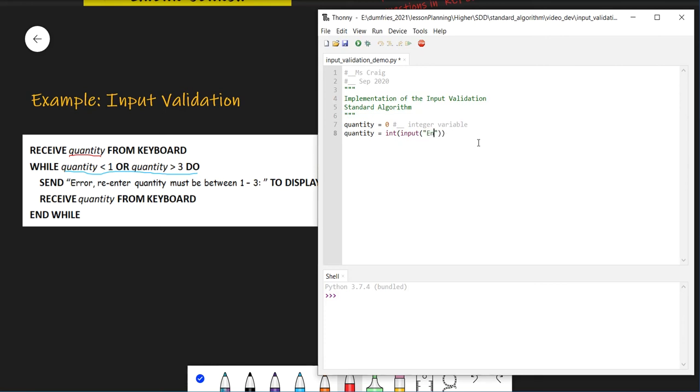So enter a quantity between 1 and 3. Okay, so that's receive quantity from keyboard. That's that line implemented on line 8. Next, we move down to this while loop and our complex condition here. So in Python, it's while quantity is less than 1 or quantity is greater than 3, colon.